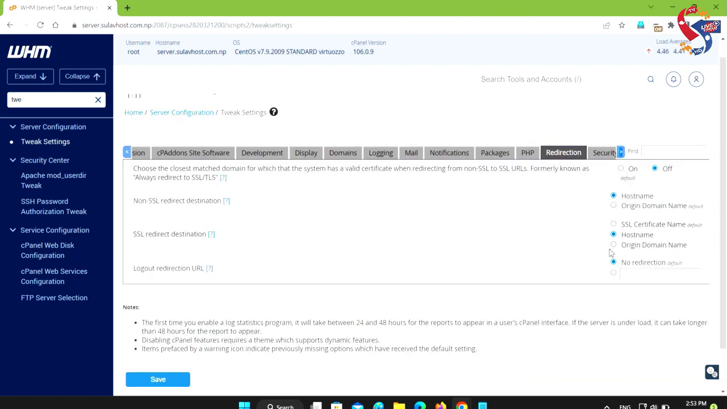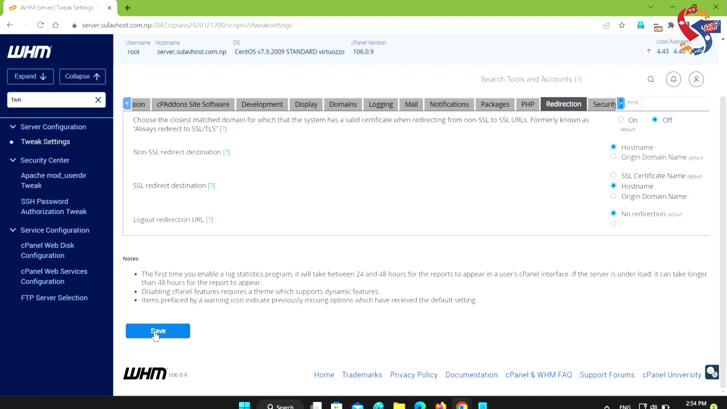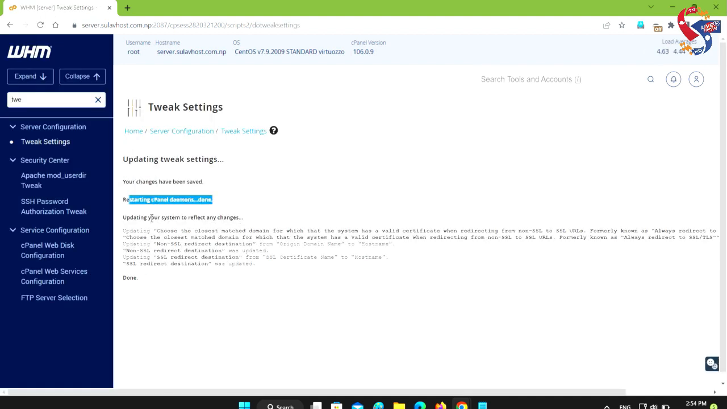Note, first make sure you have installed Let's Encrypt for AutoSSL on your server. Watch our next video on how to install Let's Encrypt.